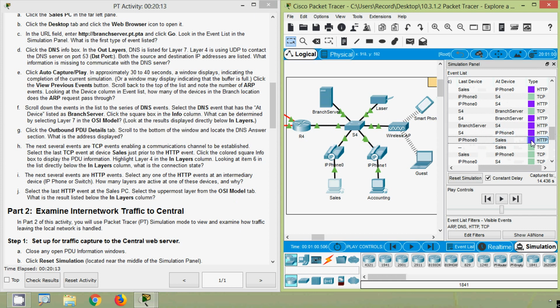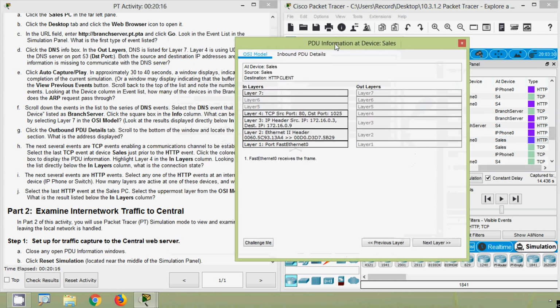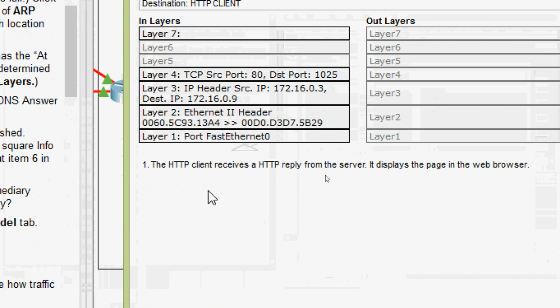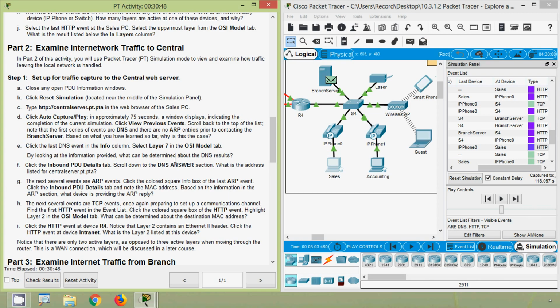So we will click on this info. Now we will click on this layer 7. And here we can see the result. The HTTP client receives an HTTP reply from the server. It displays the page in the web browser.